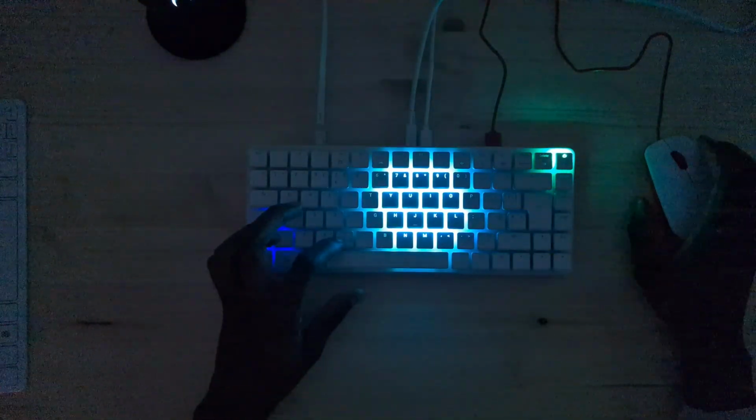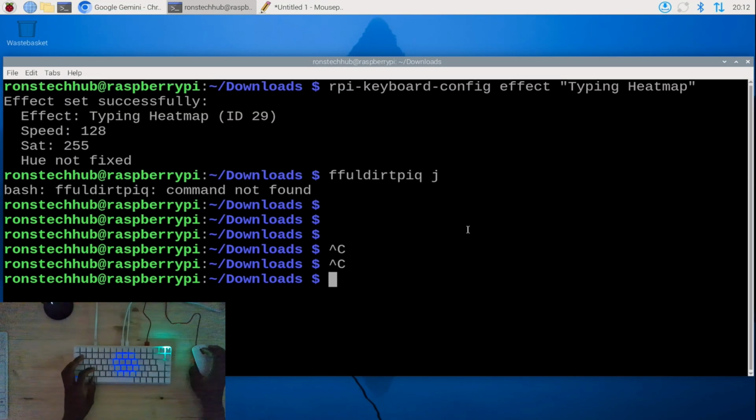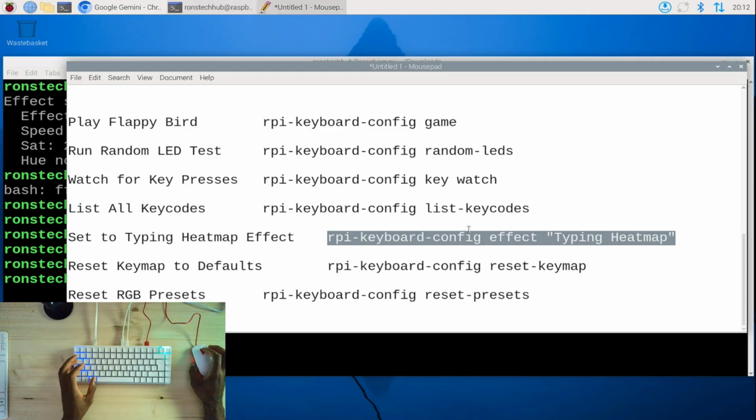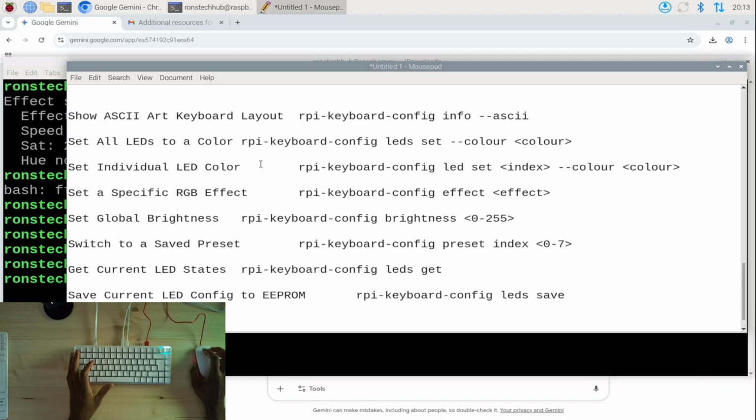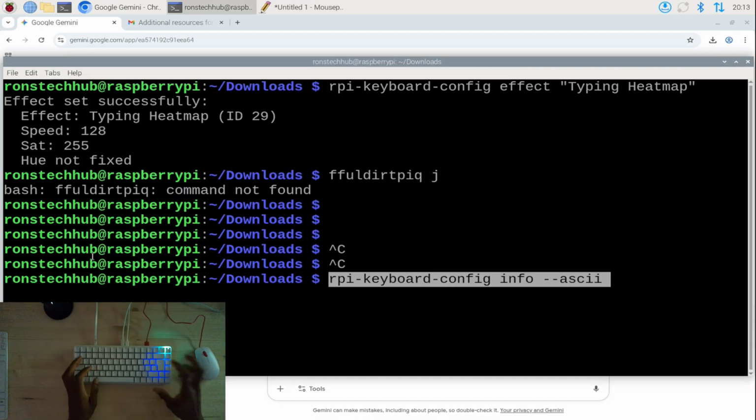All right, what's next? Control C to end this one as well. Oh, I don't know how to end this one. I might leave this one on for now. Let's try another one. All right, I'll pick some more random ones. So this one says show ASCII art keyboard layout. So I'm going to copy this one and see what happens again. Control C, paste it here, press enter.